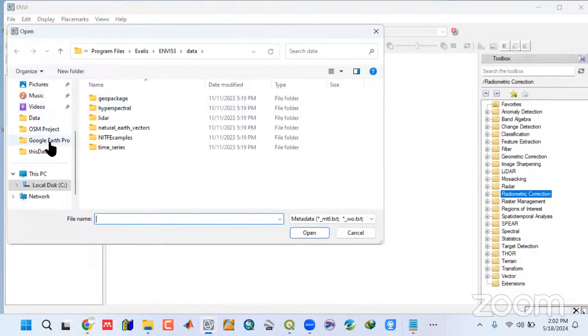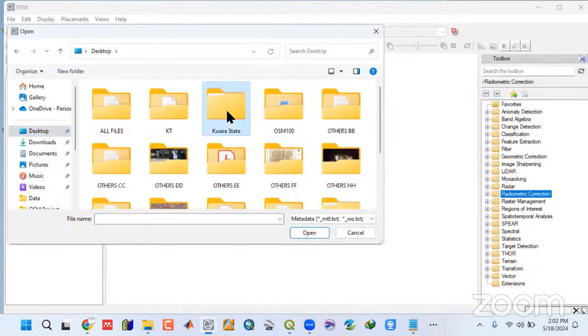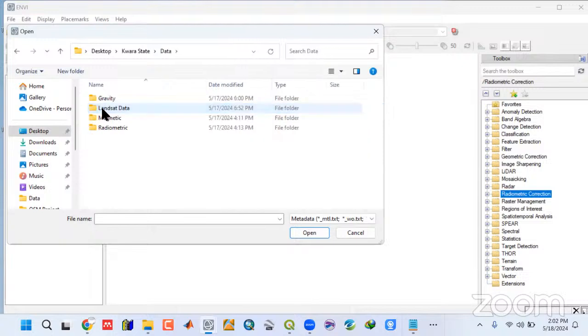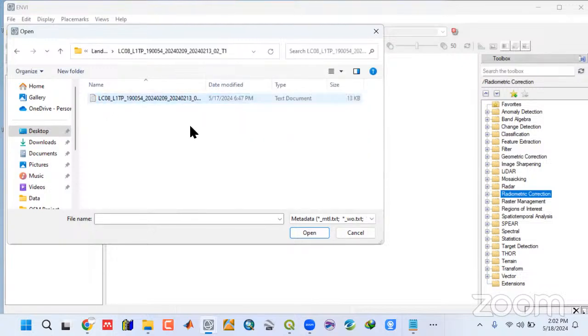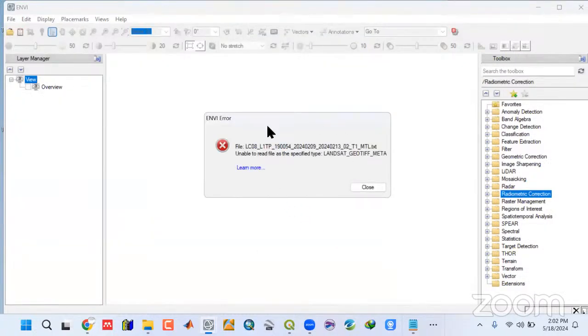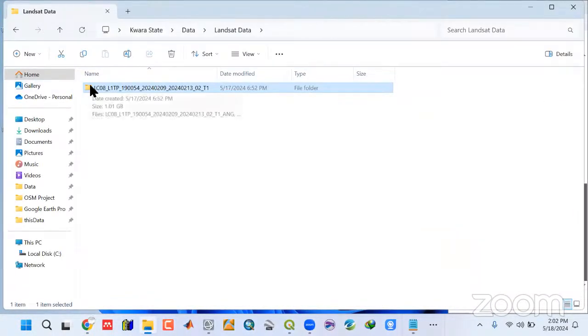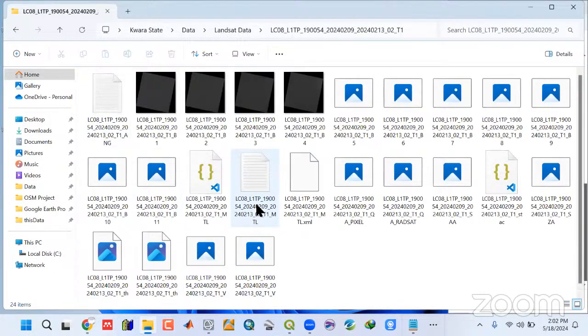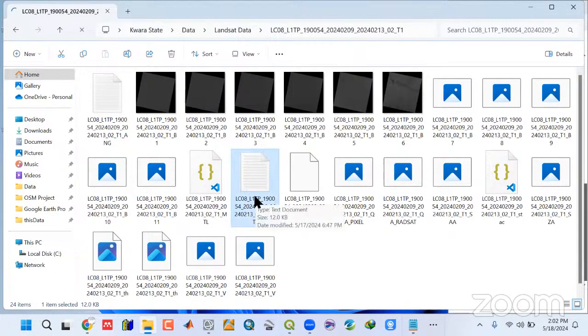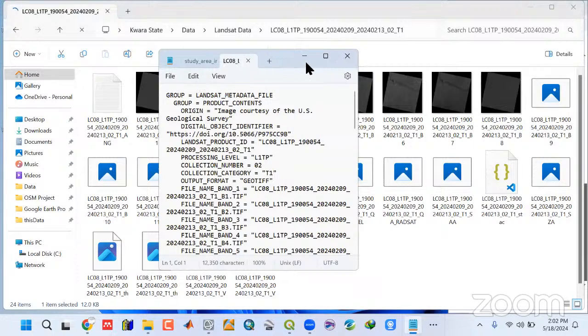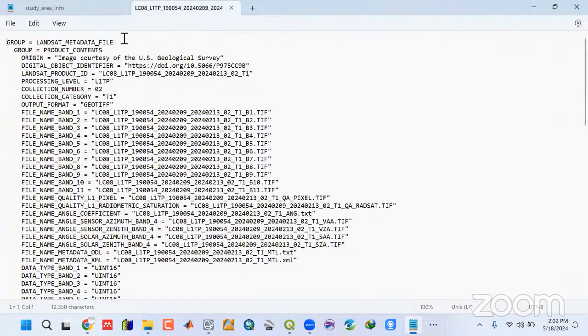From this, we'll go back to our desktop, Kwara State, our data, Landsat, which is this. Double click on it. It's going to open the metadata, which has the information. Click on open. So this error is going to happen. When you see this error, it's very simple. You just go out here, open this one, and look for the metadata, the one that ends with .txt. You open it, and you see this is the metadata. Then all you need to do is remove this one and write 1. Then save. Everything is going to work now.